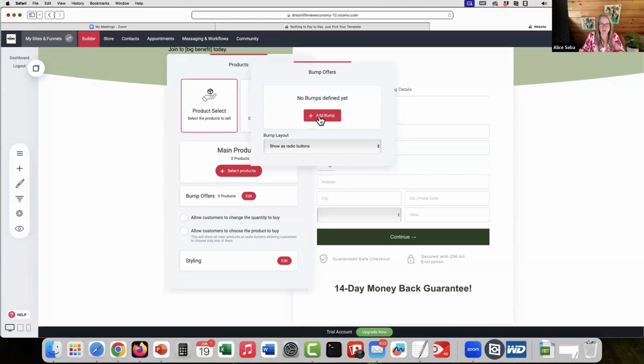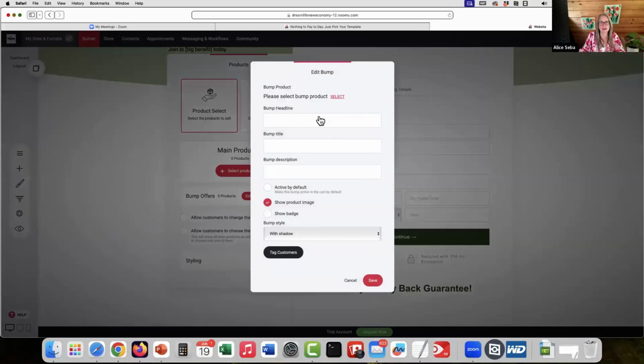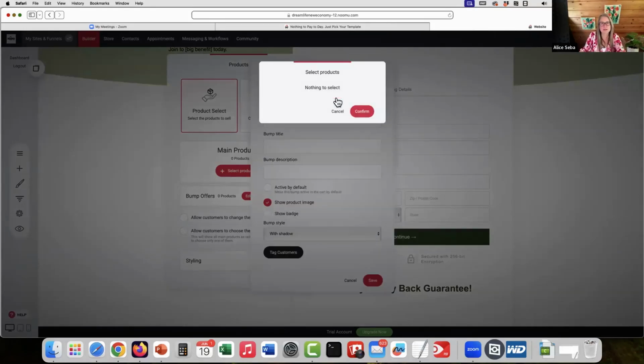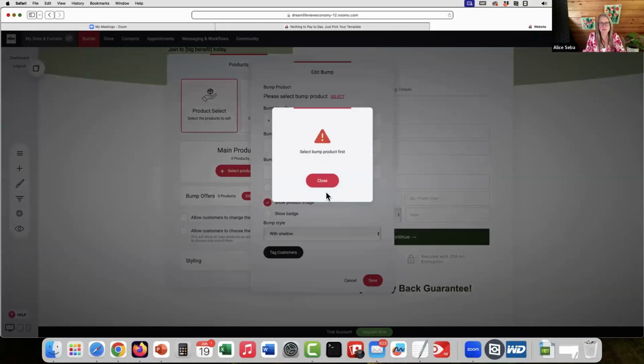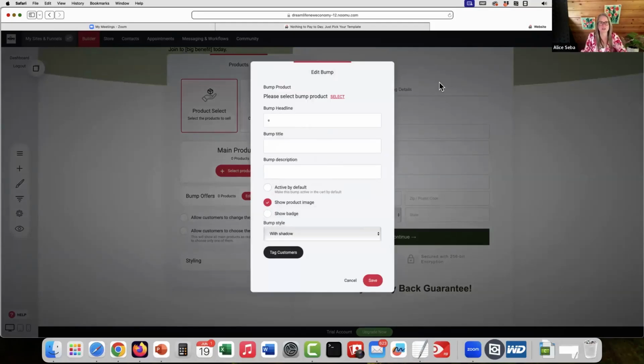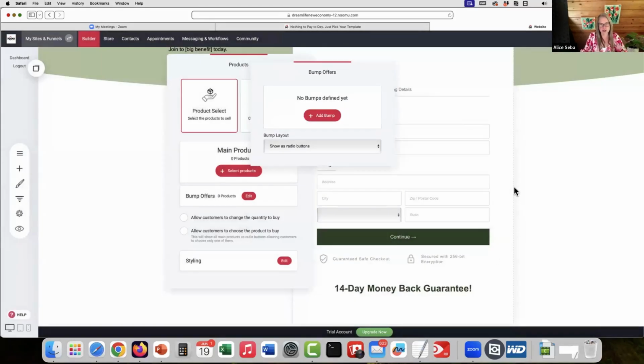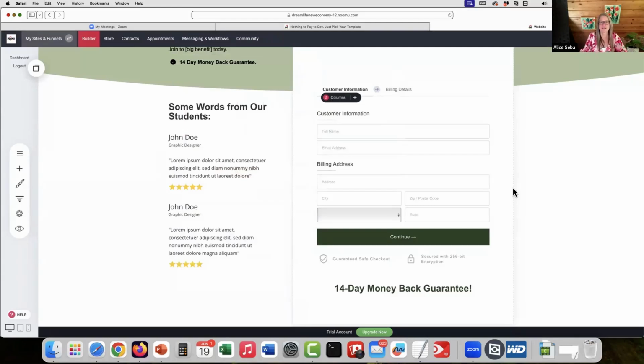And then you would select the product here, and it allows you to write a headline and a title and a description, because that's going to appear right on the checkout page. I don't know if it'll let me do it. There must be products in here. Because I'm not separate, I don't know if it's going to let me do it. Okay. Sorry, I can't demonstrate it because I don't have a product in the funnel. But then it'll appear right on your checkout page as an extra thing. They can just click a button and add.